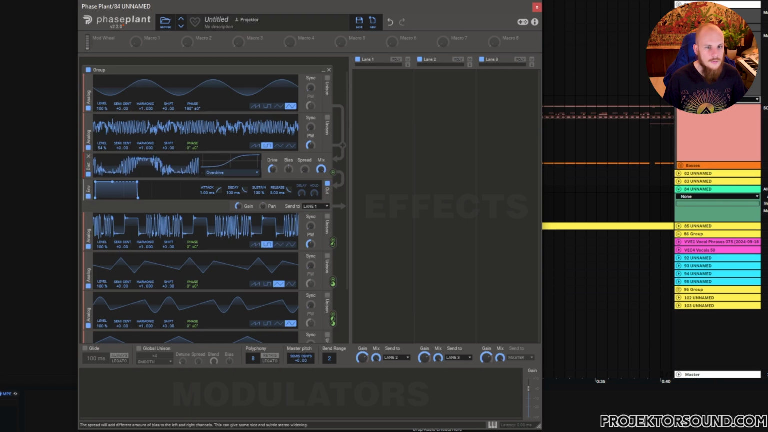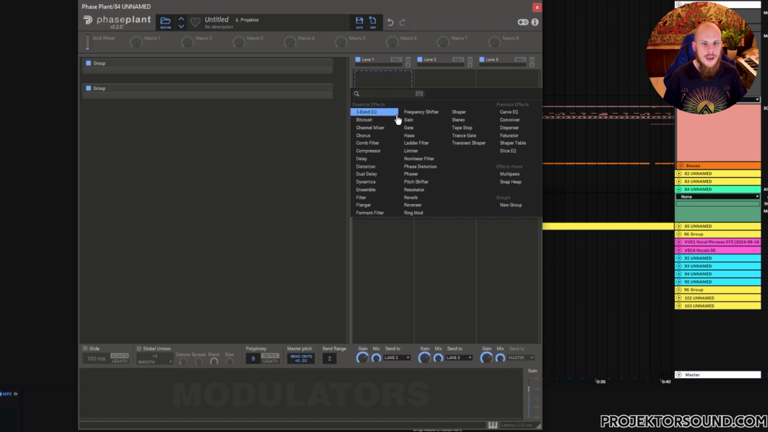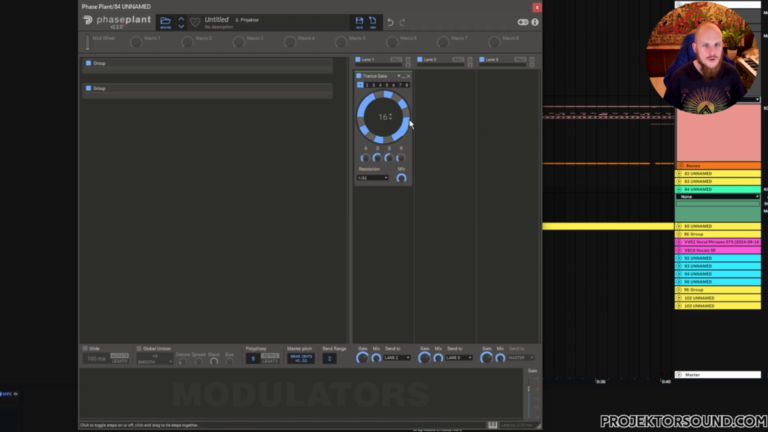And again, we can do something like this. And here I want a little bit of spreading. And then we're going to send this to lane 2. And the cool thing is, because Faceplate comes with a transgate, we don't really need to do any difficult kind of modulation here. We can just open up a transgate and I will just duplicate this over.